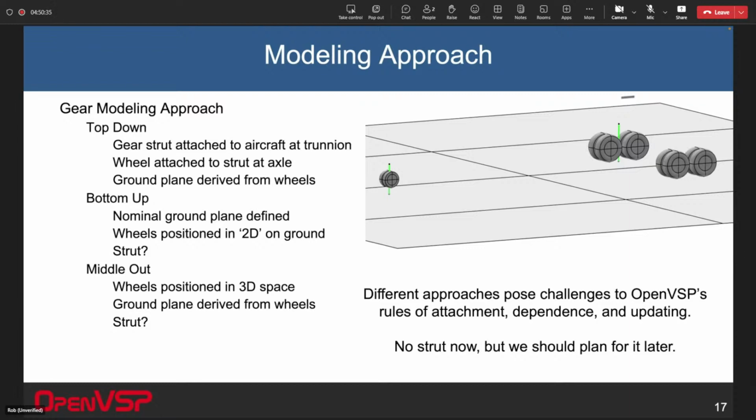We go from the airplane down to the ground. Another alternative is what I call the bottom up, where we first define the nominal ground plane, and then we position the wheels on it. And you may or may not even need a strut then.